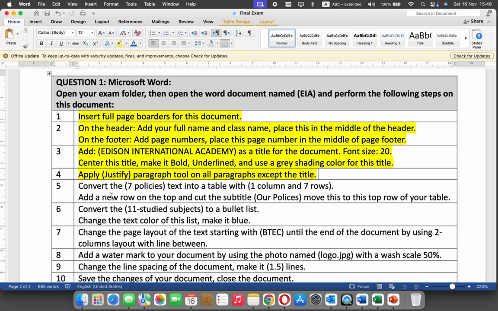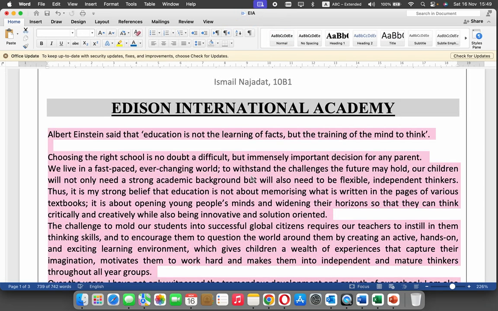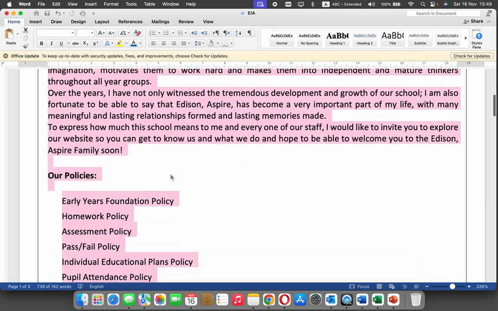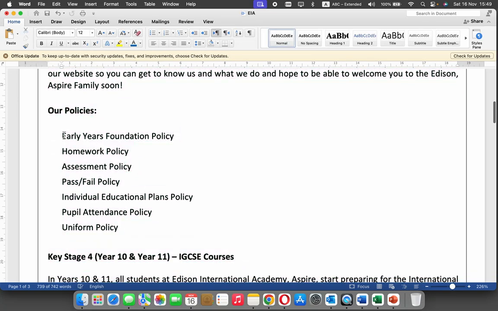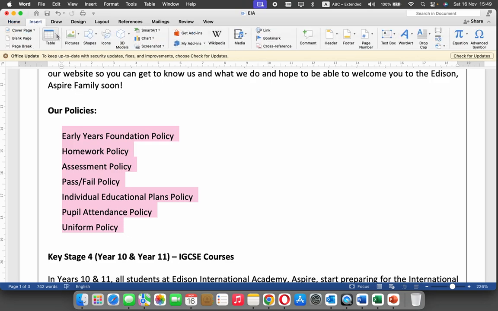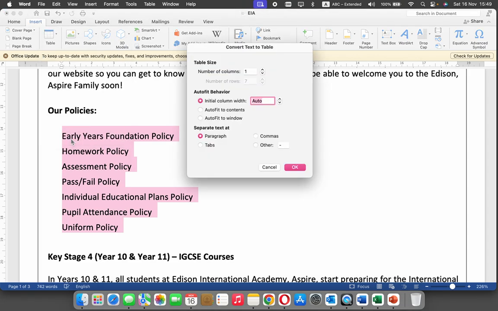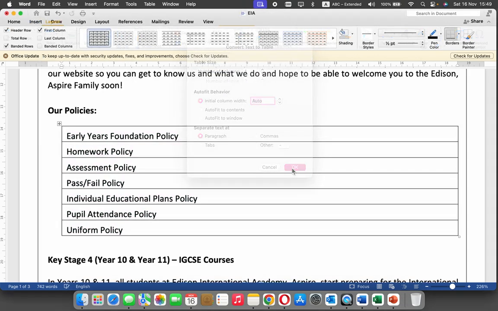Convert the policies, 7 policies text into a table with 1 column and 7 rows. Add a new row on the top of that table and cut the subtitle, Our Policies, and move this to the top row of your table. How do we do that? We go back to the document EIA and go to the policies here. I choose the policies like that, and then go to Insert, Table, choose Convert Text to Table, and press OK. Now we have a table.